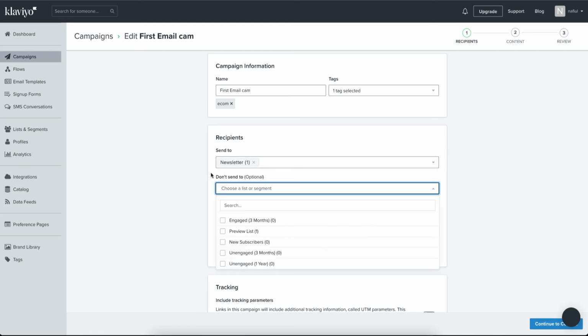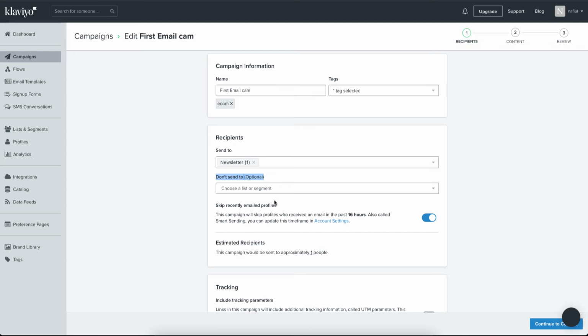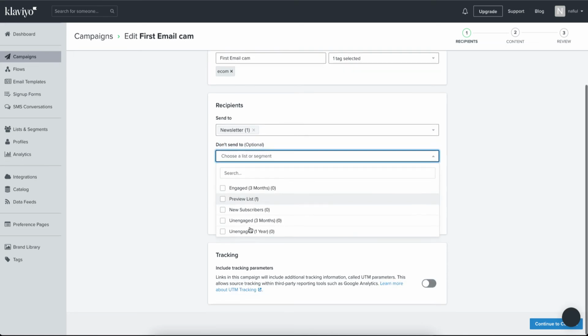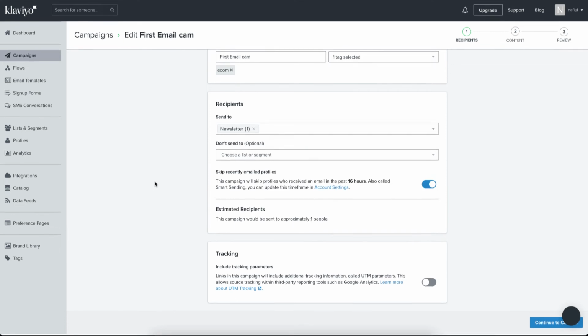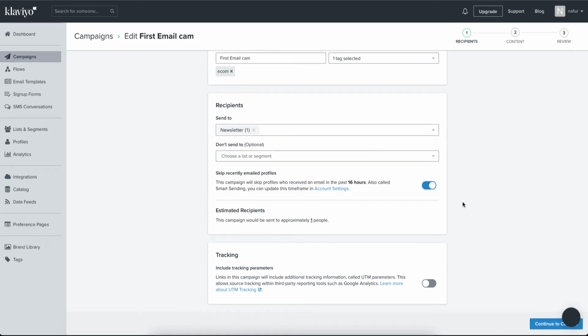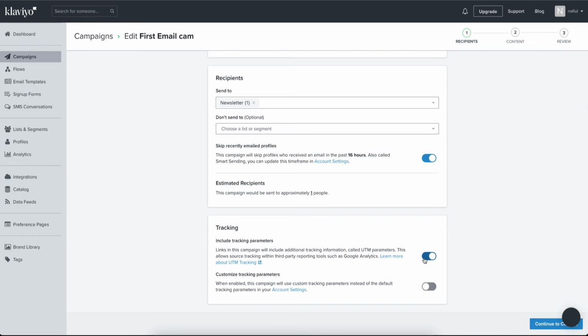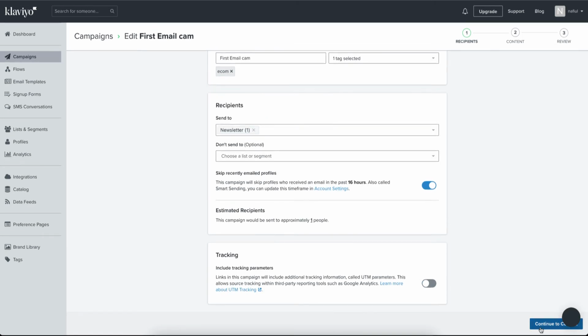Okay, so then don't send. So in that case you can select whichever you don't want to send email to. Then we have estimated recipients, the campaign will send to approximately 1 person, as we have just the one that I have signed up. And for the tracking, if you want to add tracking, then you can check there, otherwise not. Then here is the option for continue.